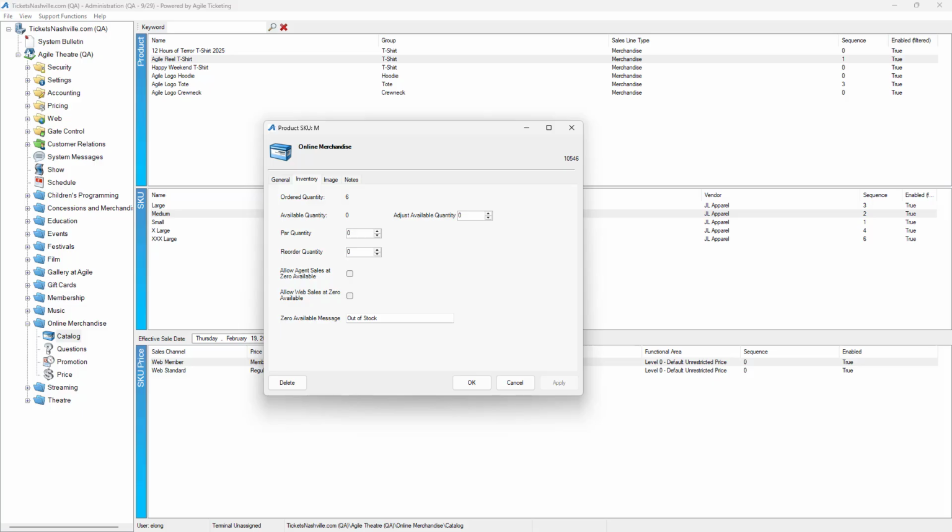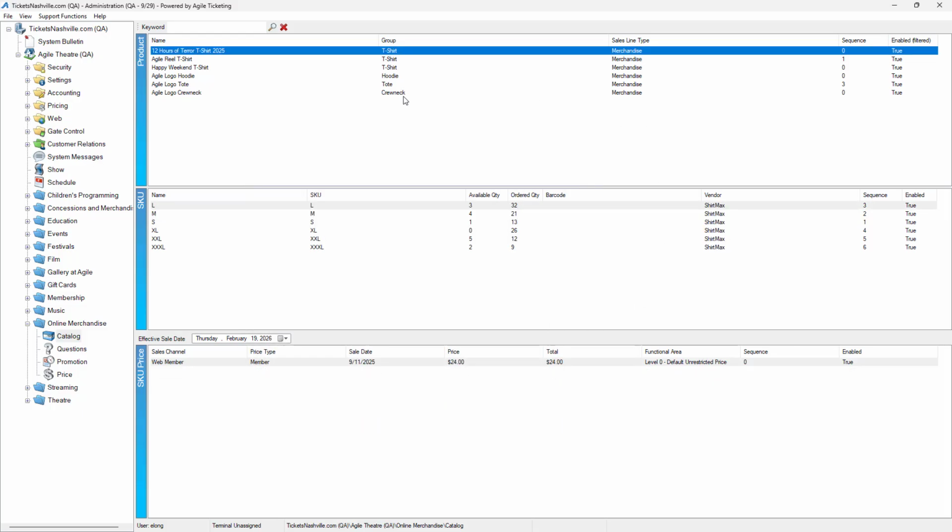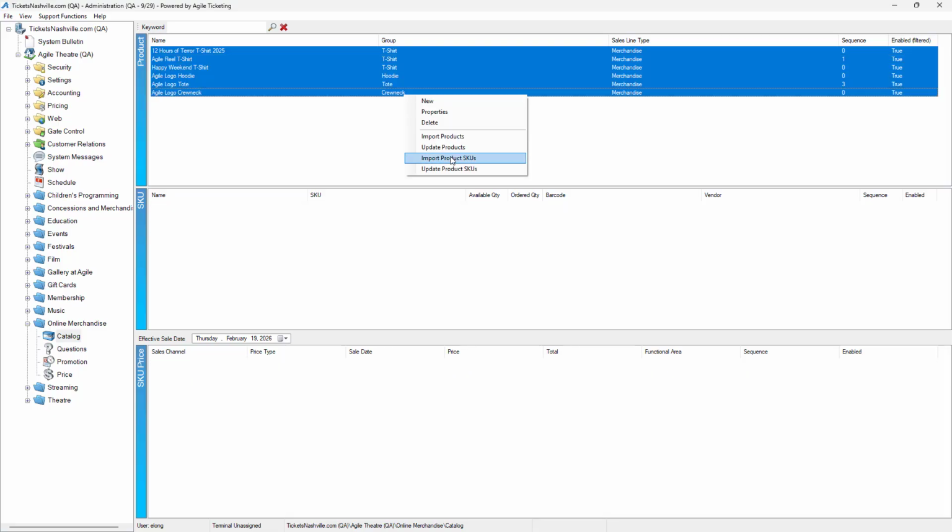Or if we need to have what we used to have with unlimited inventory items not being tracked, you can choose to have both of these options checked. And in that case, you just leave your available inventory at zero. This change gives you more control over how the system reacts when it thinks inventory is exhausted and allows agents to sell even when the system's inventory number may be out of date. While we're here, we'll also select all of our items and choose to update product SKUs.